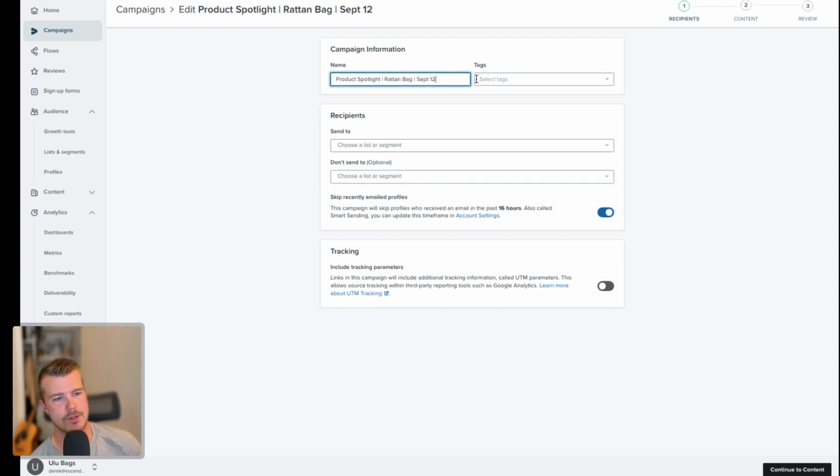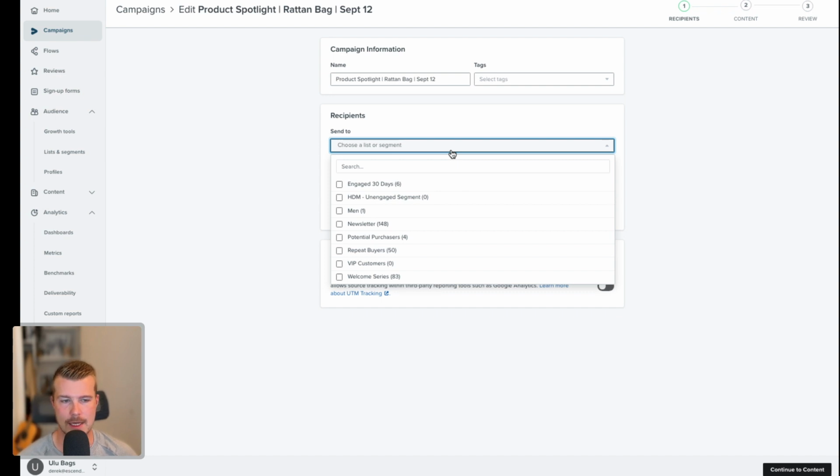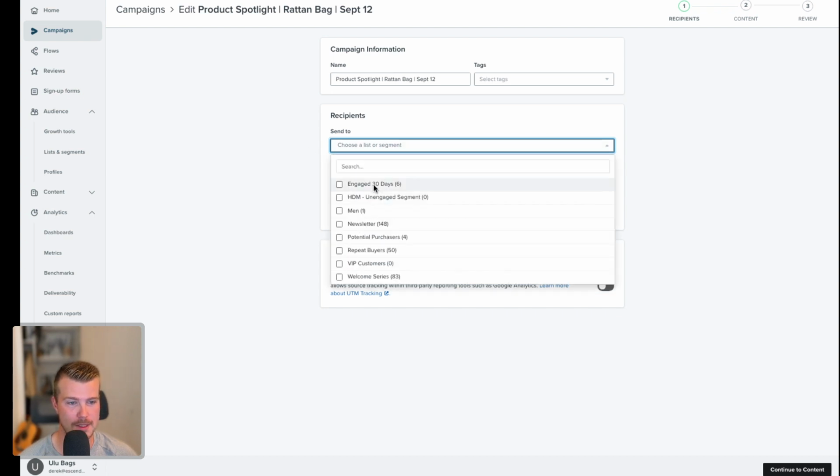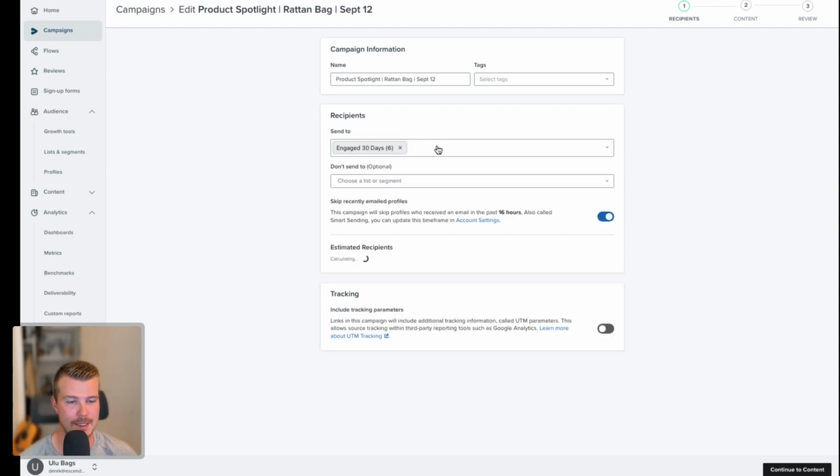Again, it transfers this over. You can tag if you want, and then you choose the list or the segment that you're sending to. Like I said, this is super important. Make sure you watch that segmentation video, because if you don't segment properly, you could get yourself in a world of trouble. So make sure you're segmenting properly. Select the correct list that you want to send to based off of the email.